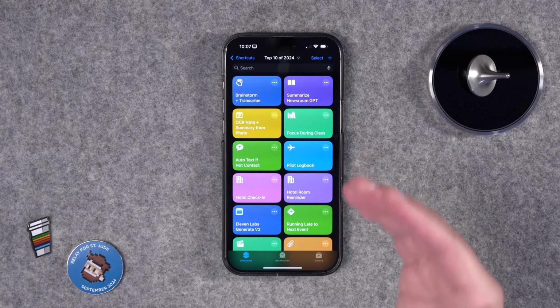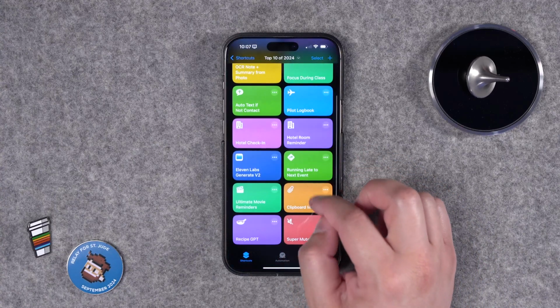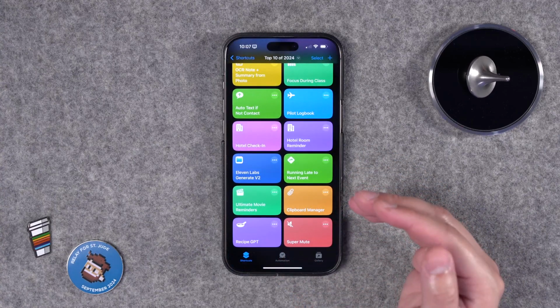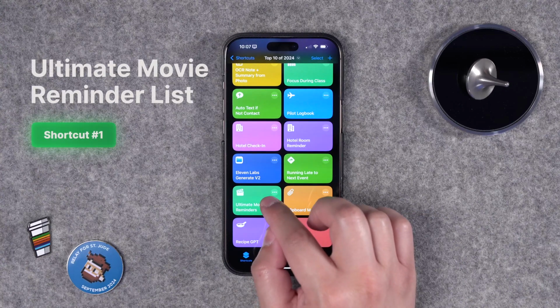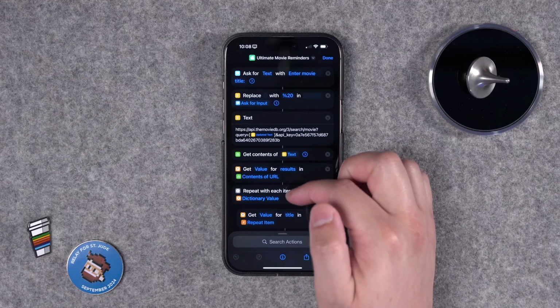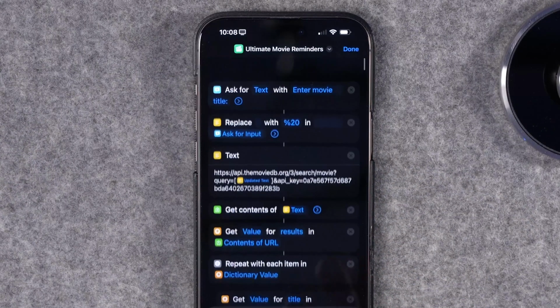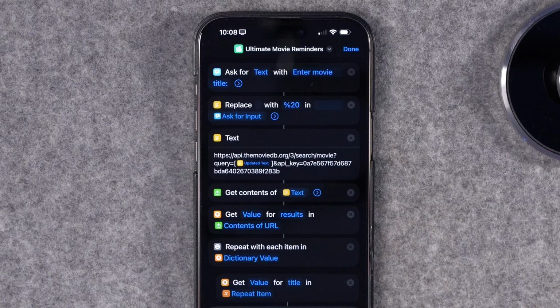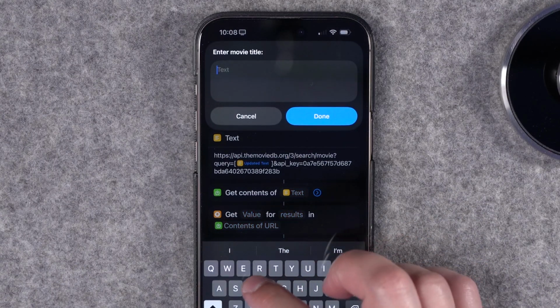All right, and my number 1 shortcut for my top 10 of 2024, I know it's one of the most recent ones, but I have to give it to my Ultimate Movie Reminder shortcut. This is a shortcut I've been working on building for quite a while. I've been iterating on it, and it's just something I use personally, and lots of people have found use for it as well. When you run this shortcut, you can search for any movie you'd like.